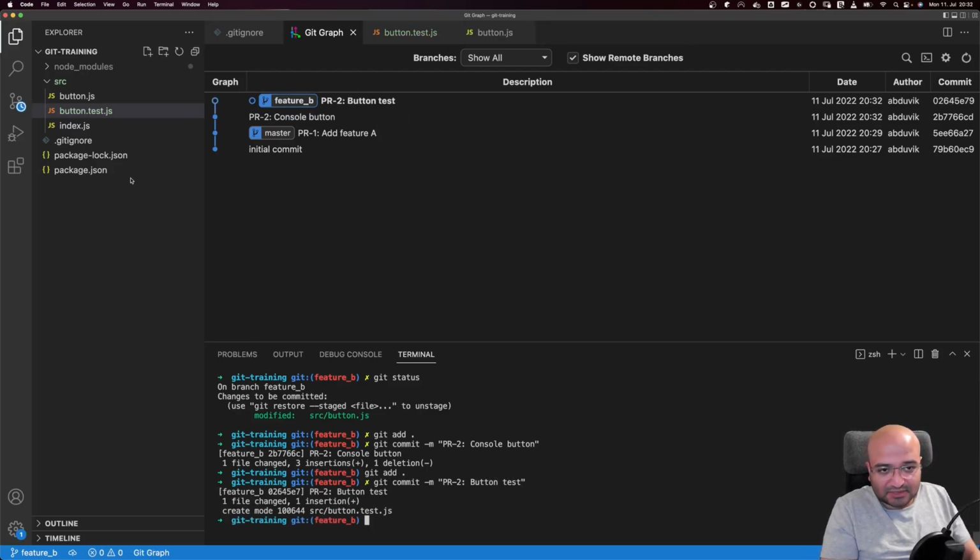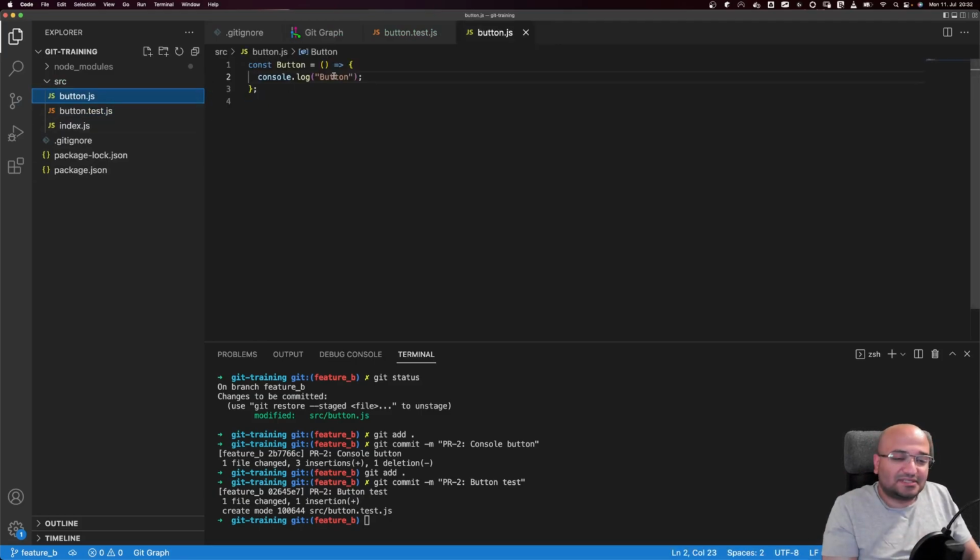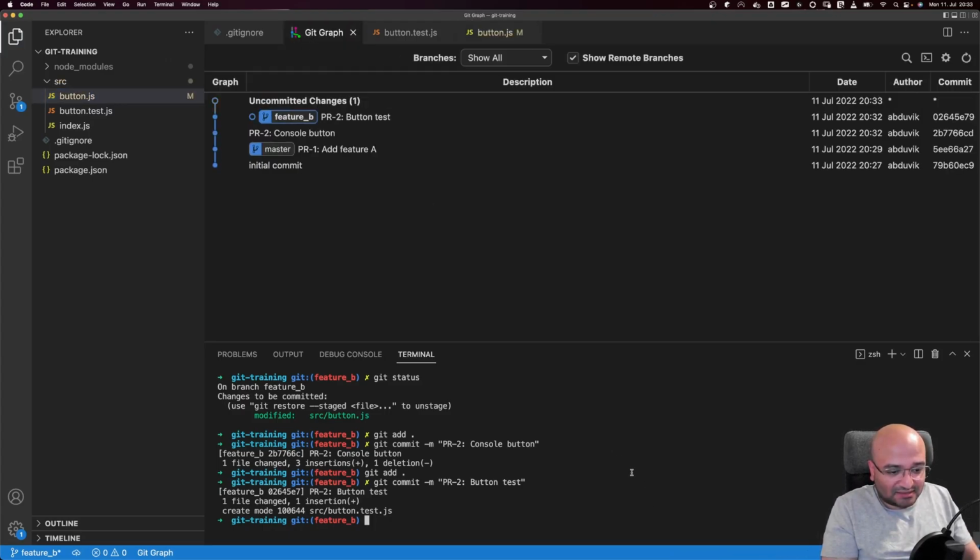Now I add the second commit, and then maybe after doing testing, the tester comes and says, hey, this button shouldn't be like this, but rather you should add this one. Okay, so we add it, and we do git add, and then git commit, we say change console.